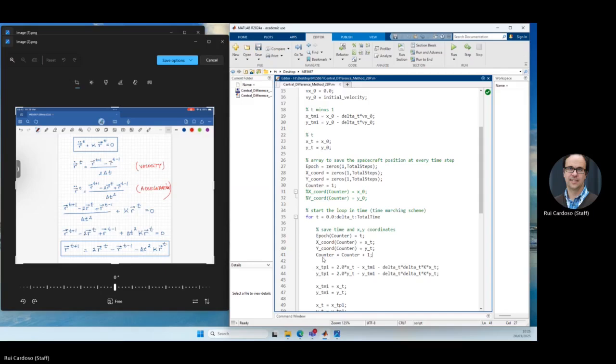Well, let's see if this works. Let's do some kind of debug ourselves. So I initialize the arrays here, counter equal to 1, and I go into the loop, right? So counter is going to be 1. So epoch in position 1 is going to be equal to my time, which is 0 in the first iteration. My x coordinate is going to be equal to xt, which for my first iteration is equal to x0, above. Y coordinate equal to yt, which is going to be y0.